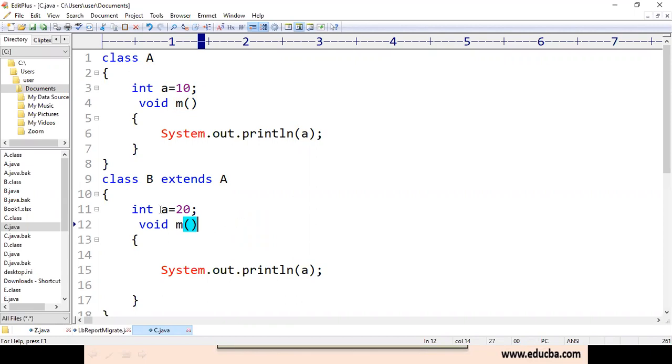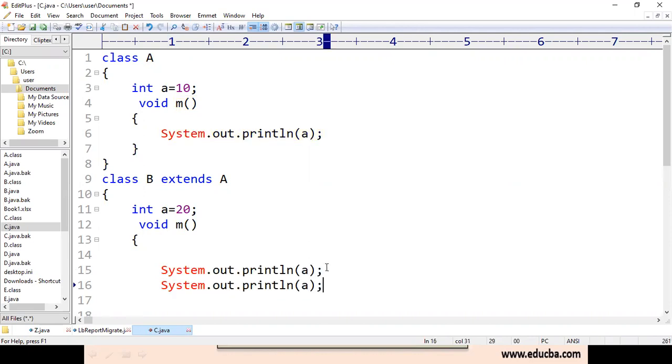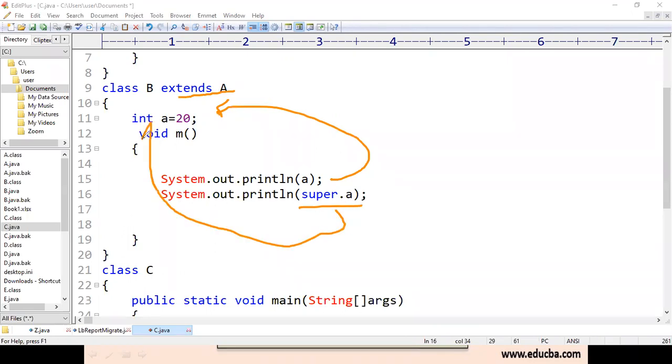That is, I want to print the value of a inside class B, and at the same time I want to print the value of a inside class A. So what I have to do here is take one more System.out.println statement. Here, instead of simply giving a, I am going to give super.a. When the compiler encounters a, it will search in the instance variables. If it is not found here, it will search in the superclass. But when I give super.a, it does not go for the instance variable immediately.